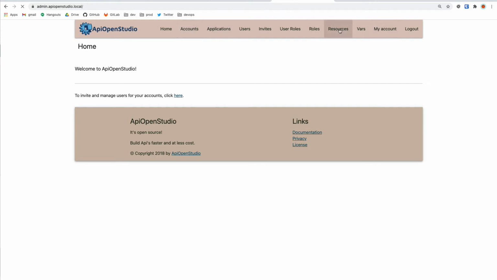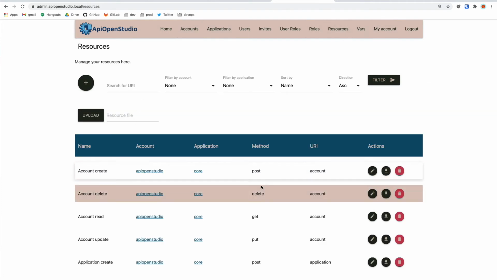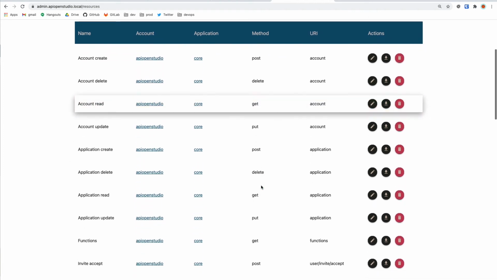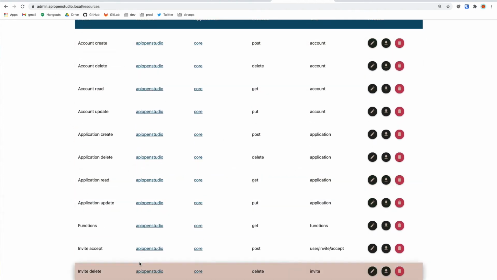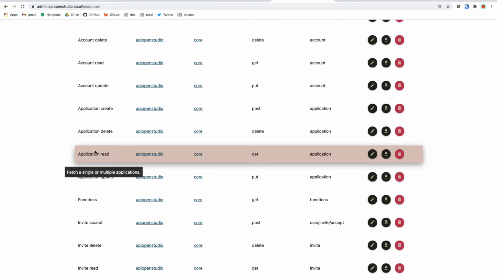So we'll have a quick look at resources first. Resources, this is just a default install at the moment. So here we're seeing the general resources that belong to API OpenStudio itself.